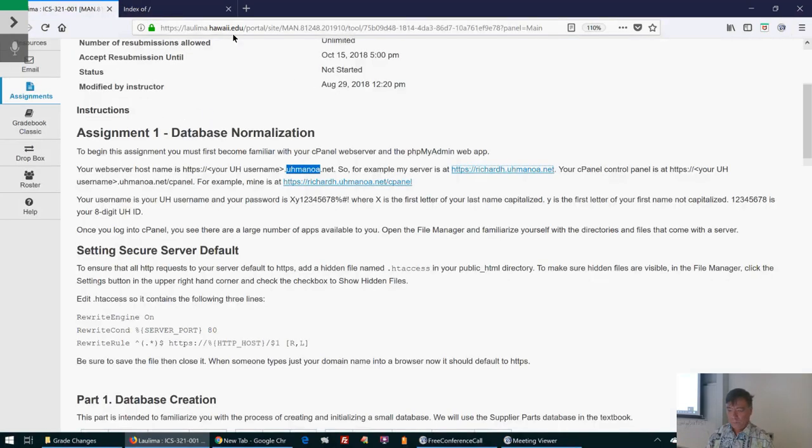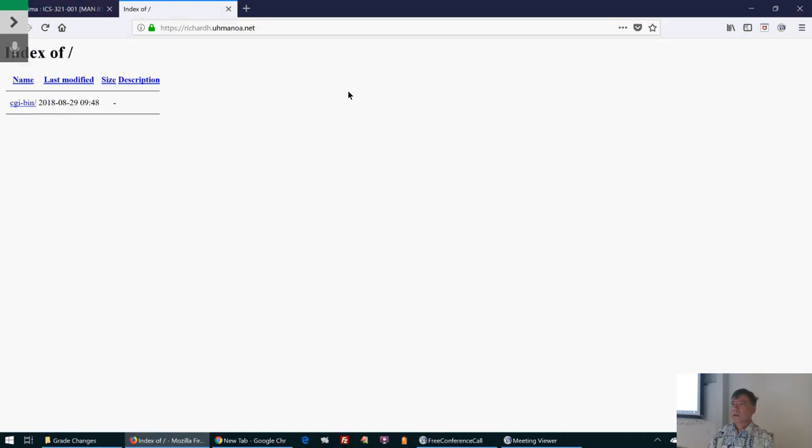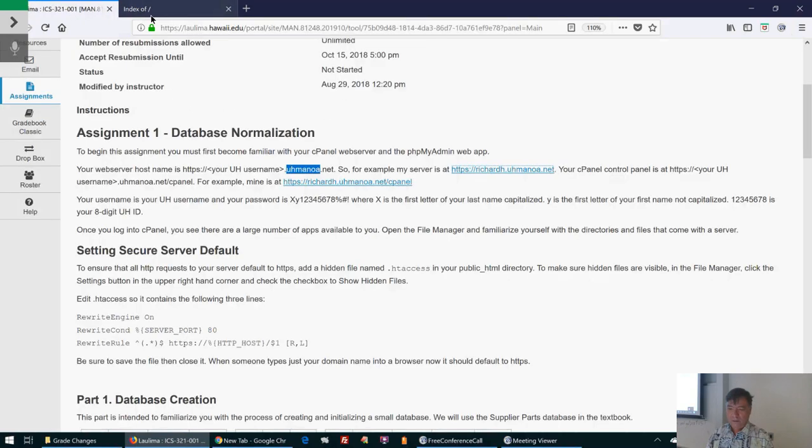Great. So this is what your website looks like. It's got nothing. And you can do with it what you will, but we aren't going to bother making any web pages or anything. We're just going to use it. We're going to use the SQL part of it. But you're welcome to do anything else that you want with it.